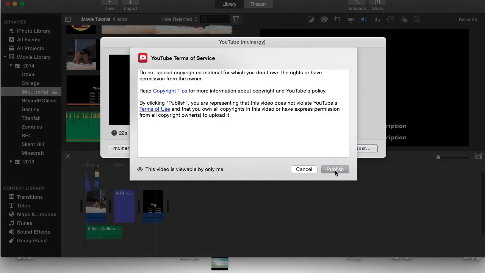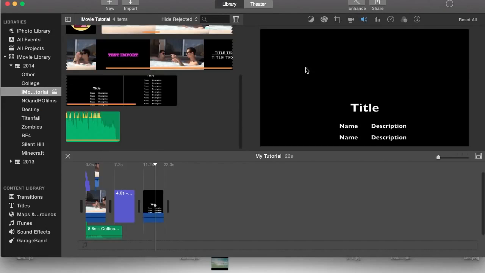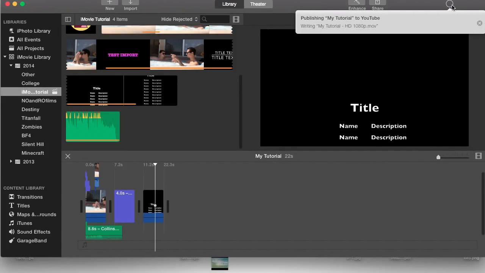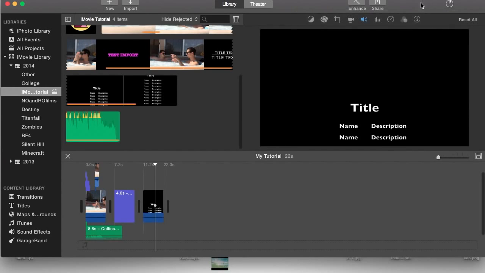From here, it'll give you a little copyright notice, make sure you own all the footage. And from here, you're going to hit export, hit next, and you'll see this little progress bar at the very top right hand corner. It says right here, publishing my tutorial to YouTube, writing my tutorial HD 1080p video .mov to YouTube, and it will be the supported format.